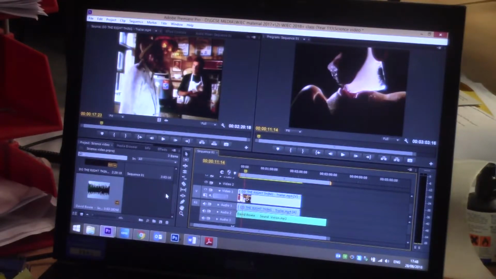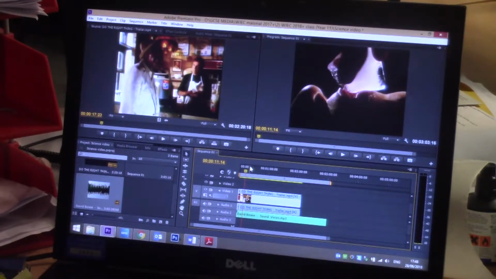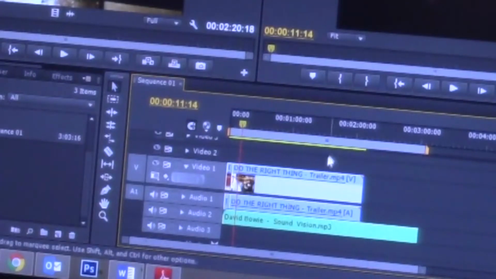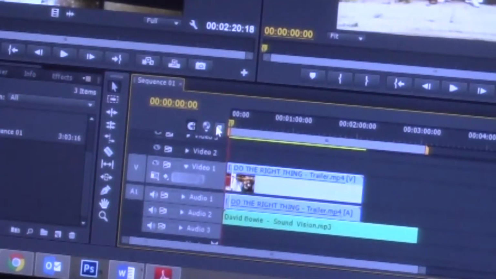So let's just suppose for a sec that you want to raise one of the soundtracks up and lower the other one at certain times. That's easy. What you want to do is come to audio 1. Let's just say we want to get rid of or lower the soundtrack for Do the Right Thing, the actual video sound, as opposed to the Bowie Sound and Vision that we've added.